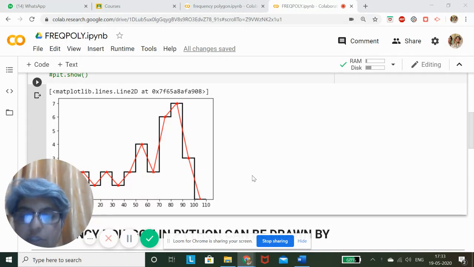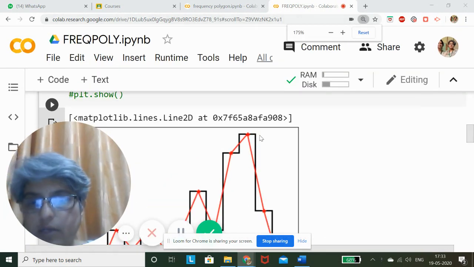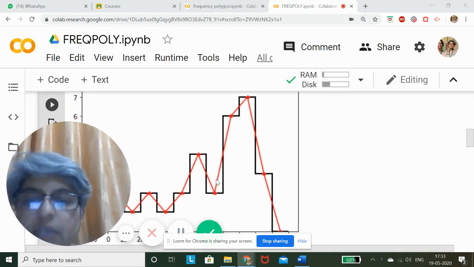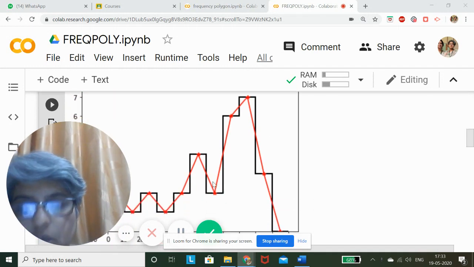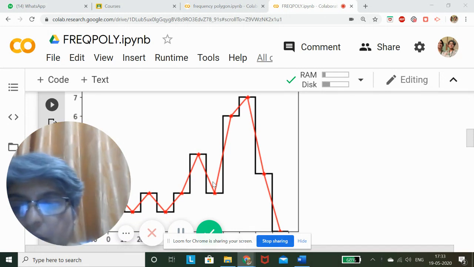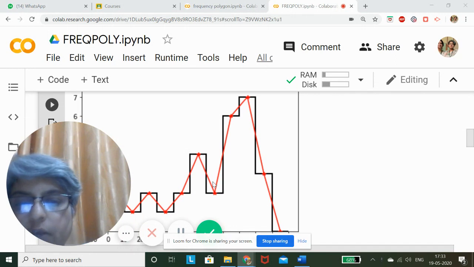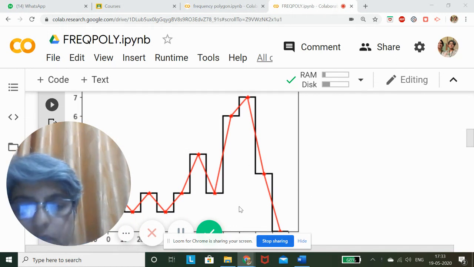Before we start drawing a frequency polygon, let us understand what a frequency polygon is and how we should draw it. In Python, there is no predefined library with the help of which I can draw a frequency polygon. So we will need different kinds of steps which we have to keep in mind while drawing a frequency polygon. Now, what is a frequency polygon?